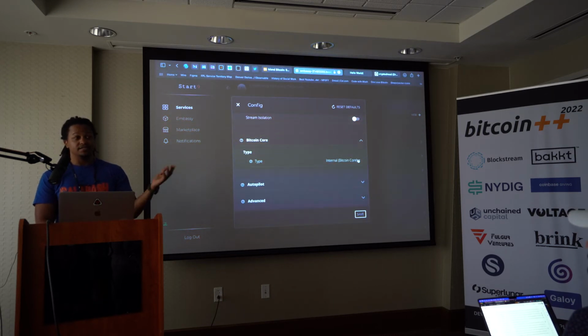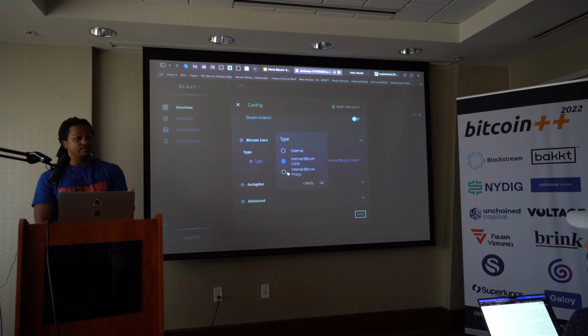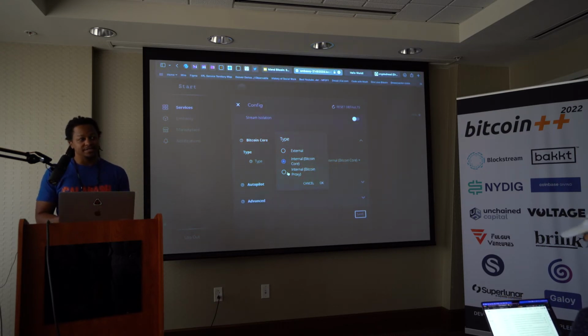Let's say you have something else installed like Bitcoin Knots or JS, right? Or we have a thing called Bitcoin Proxy, which I said before, you can literally control exactly what RPC calls you want this one to have and not have. So it's like an extra layer of security there.